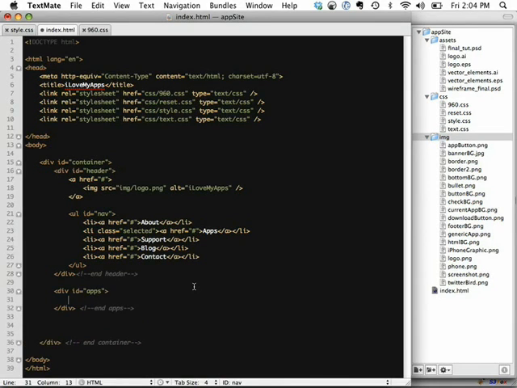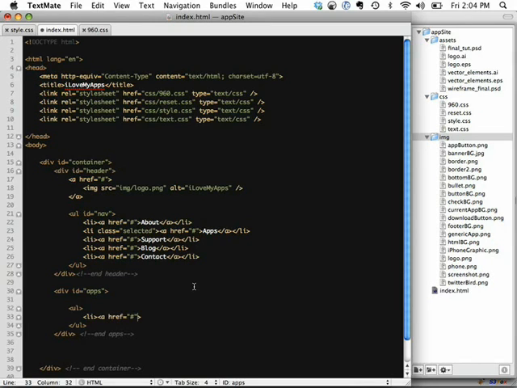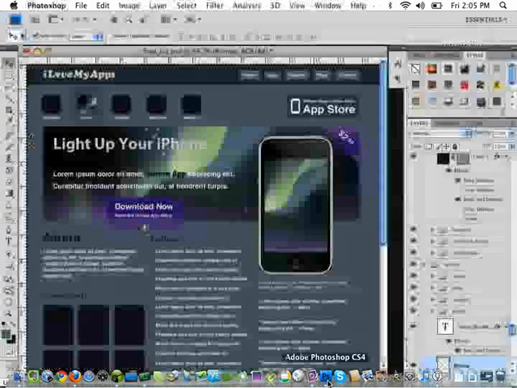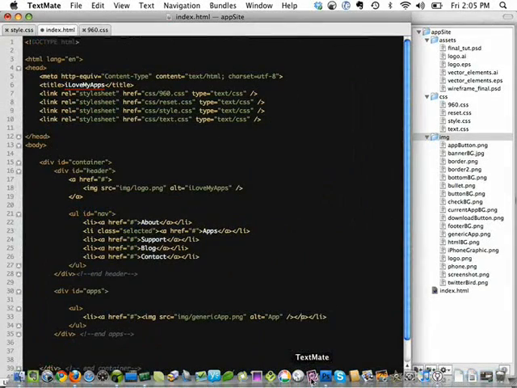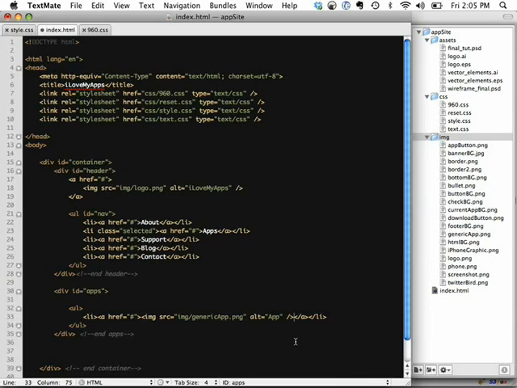And within it, we are going to first add an unordered list again, because we're going to have a list of items. And we'll do image source, and we called it img, and let's see, generic app.png. And we'll just give it an alt tag of app. Close our A tag, and actually I think he called it, let's open up Photoshop again, he called it app name. So after the image tag, we'll just write right there, app name.